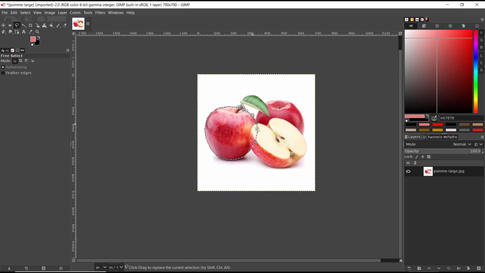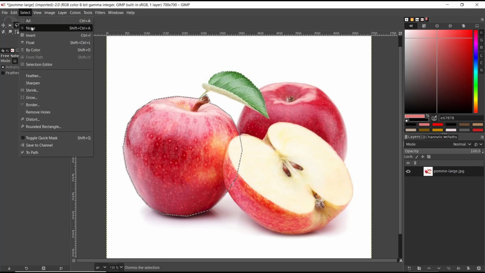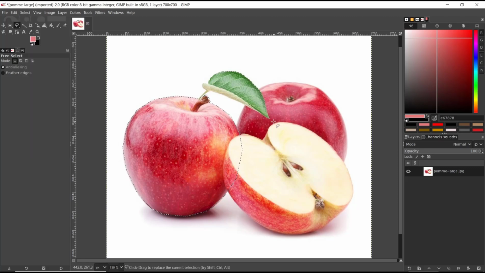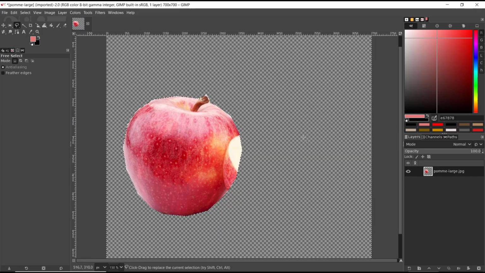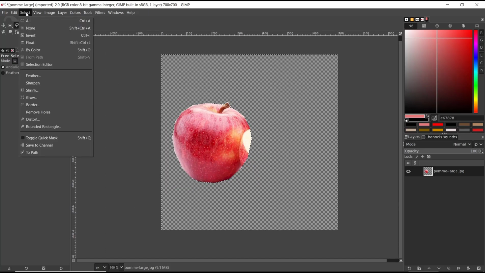like this. You can go to select and then click invert. After that, you can press the delete button and it will automatically remove the background to be transparent. You can also go back into select and then click none.